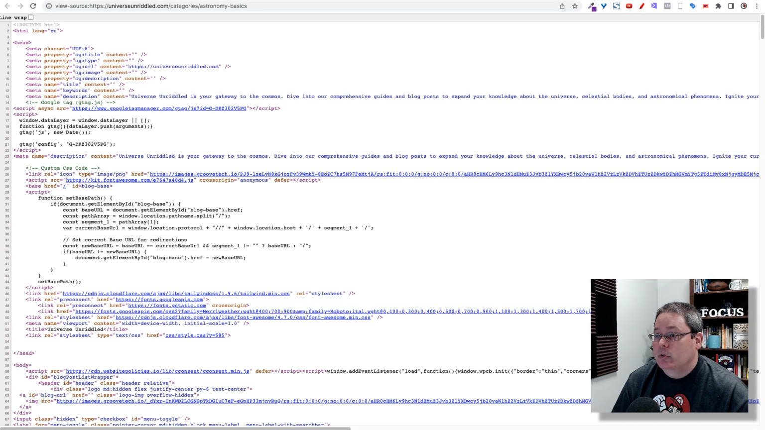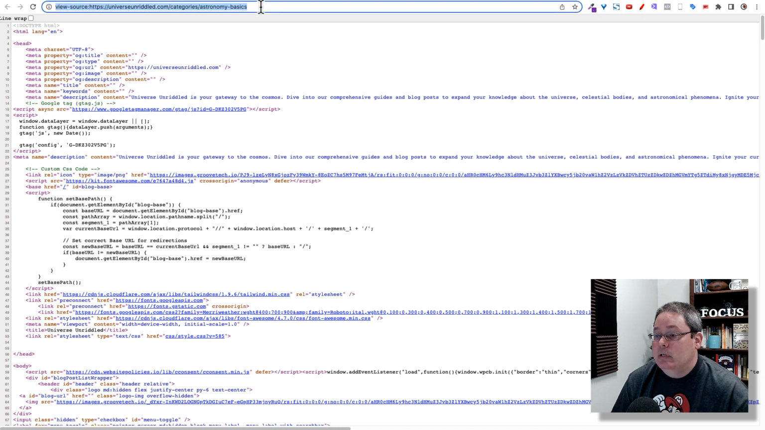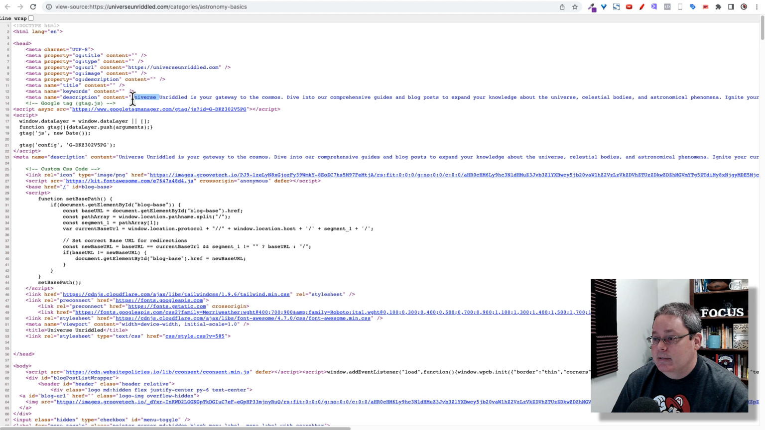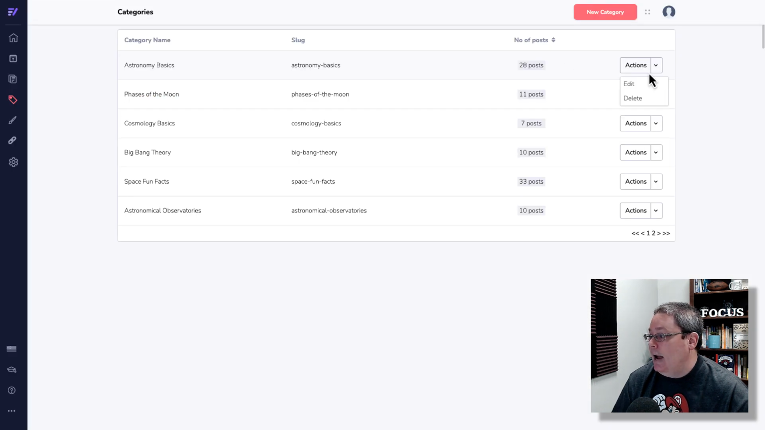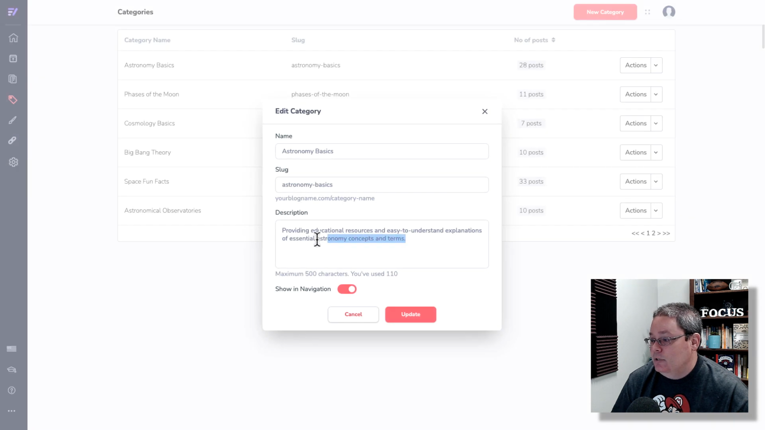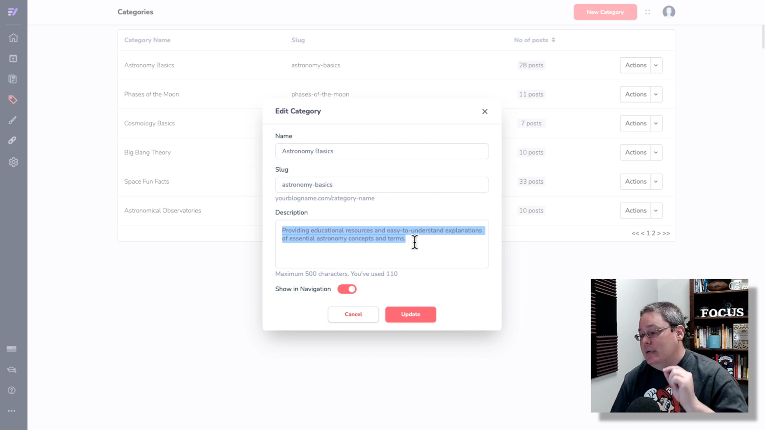If you were to open up Astronomy Basics and then open up the view source, if you don't know what I'm doing here, I'm viewing source inside of Chrome for this page. And you can see here, it is the same. It's not the one that I set here inside of GrooveBlog under Actions Edit, providing educational resources and easy to understand explanations of essential astronomy concepts and terms.